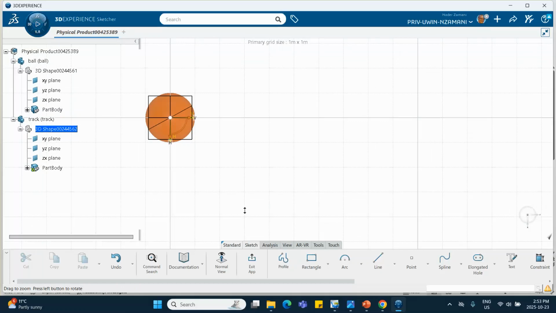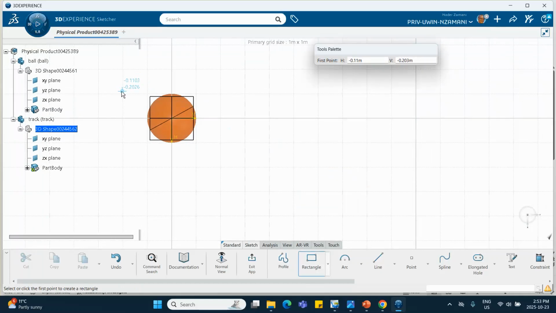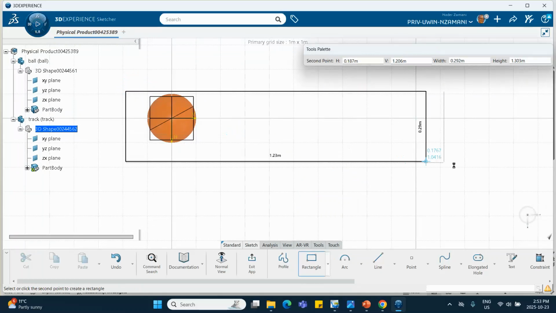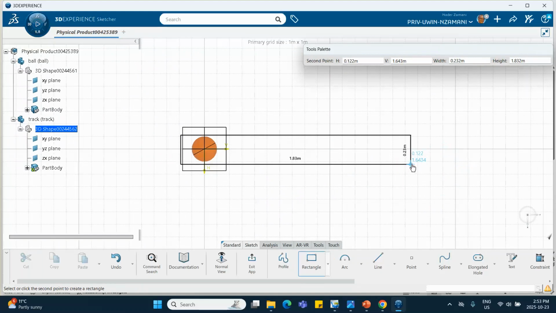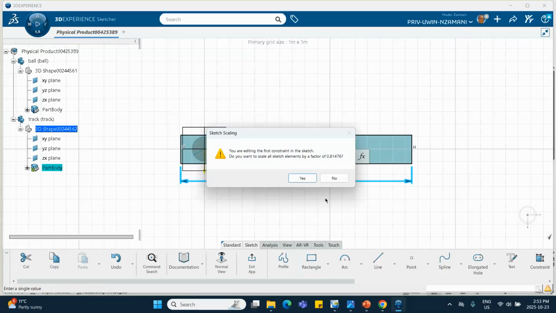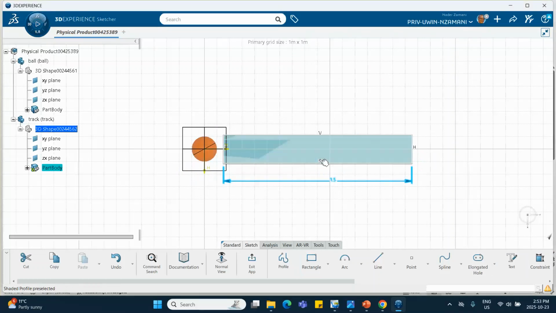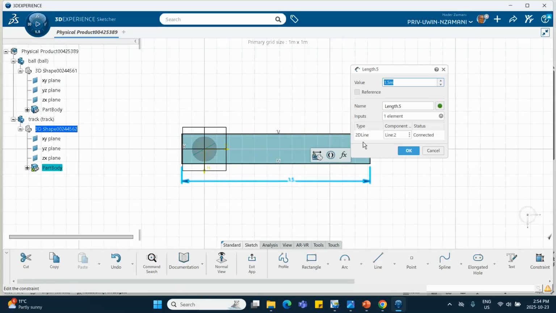So let me see for a second. Track rectangle. So I'll make it like this. Okay, and I dimension this edge to be 1.5 meter. I just want this. Yeah, that's fine. Right there. Actually, let me make it maybe 1.7.